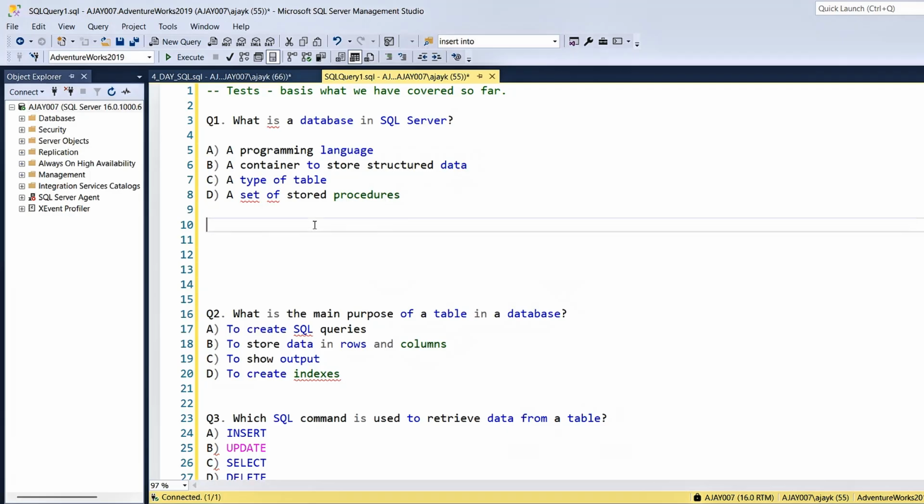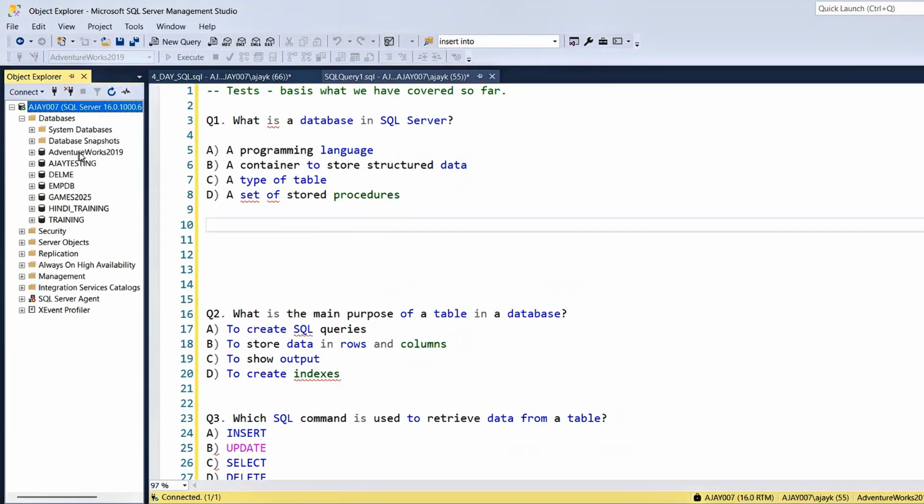Maybe a container to store structured data. Yes, right. Not maybe. You should be sure about it. See, these are the databases. Remember, we have imported the database from the internet. And in future sessions, we will be learning how to create the separate databases, right?